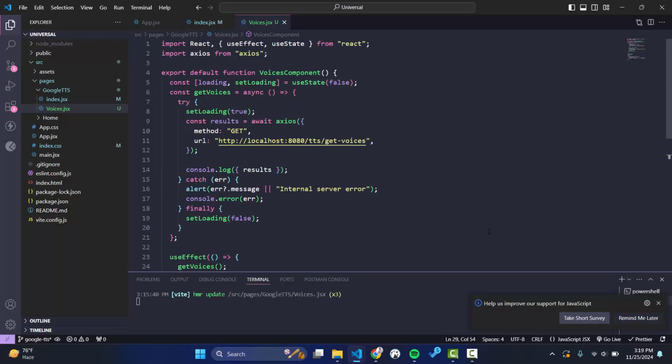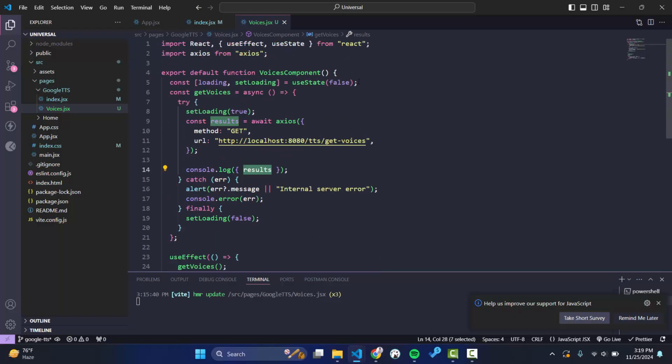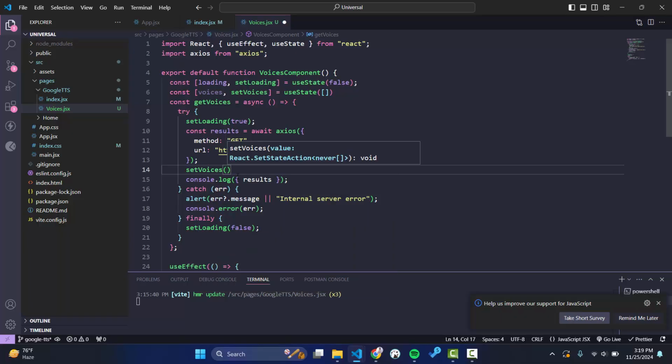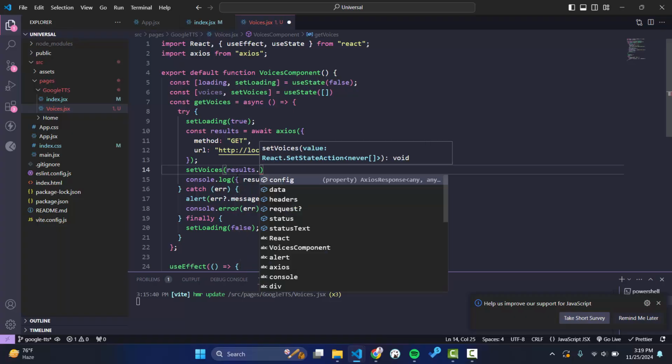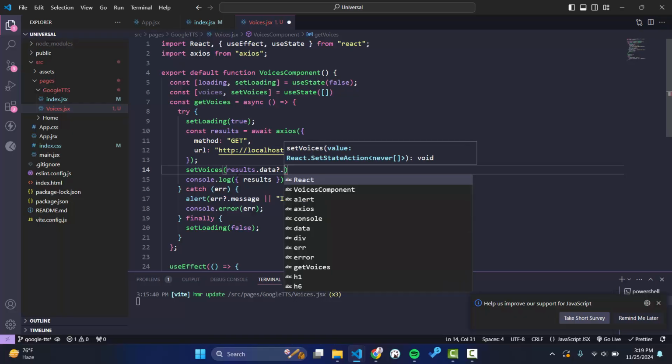Okay, so we have our results here, and let's add it in our voices. Set voices, useState, it will be empty at the start, and we will set our state here. Set voices, and it will be results dot data. We will add optional chaining here so that if we have an error, our application does not crash.